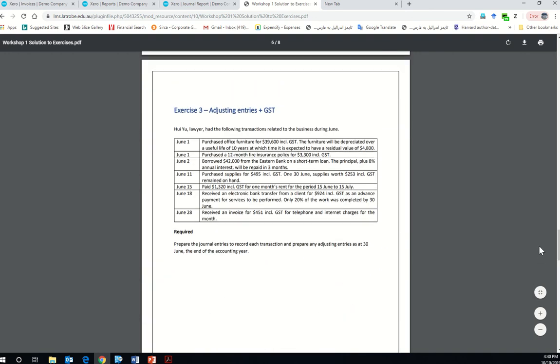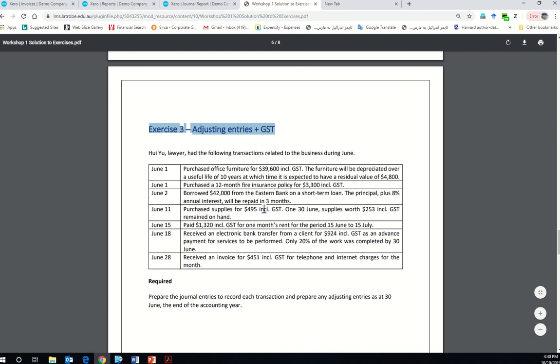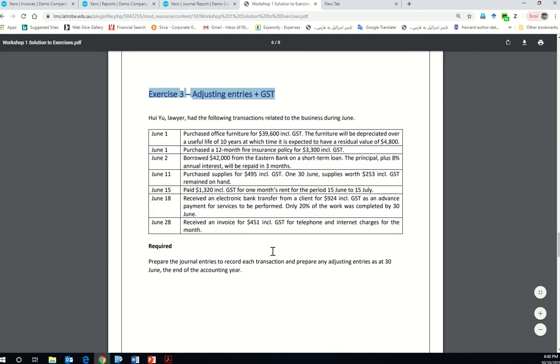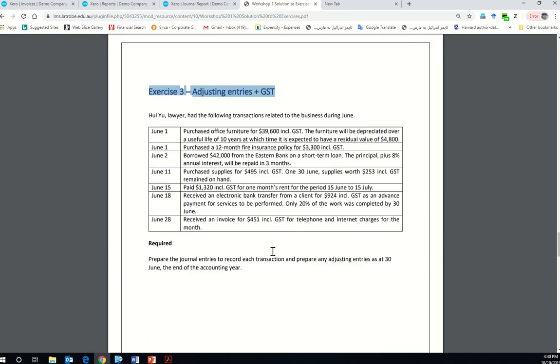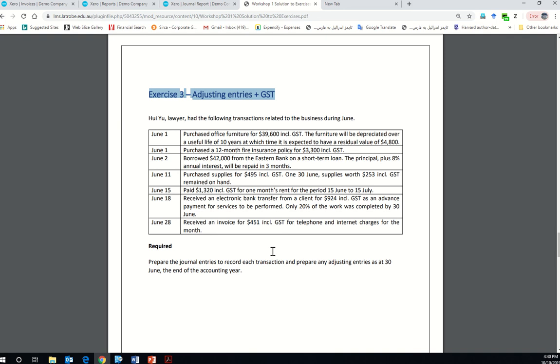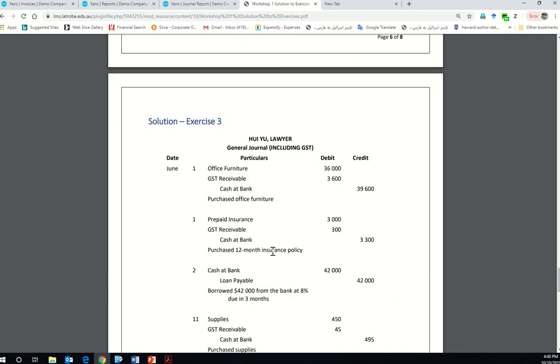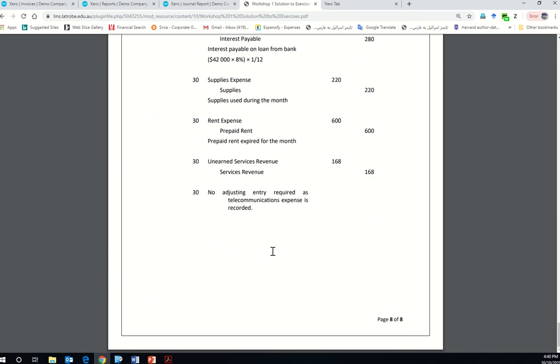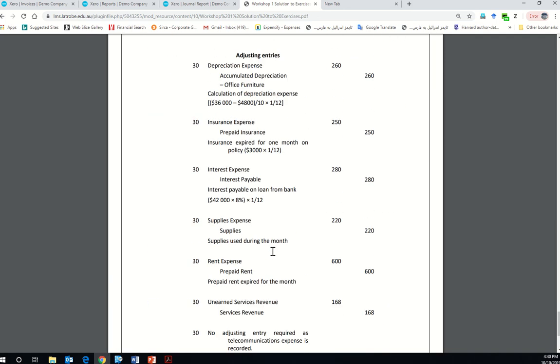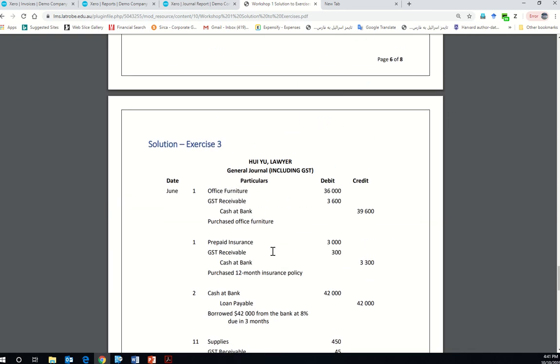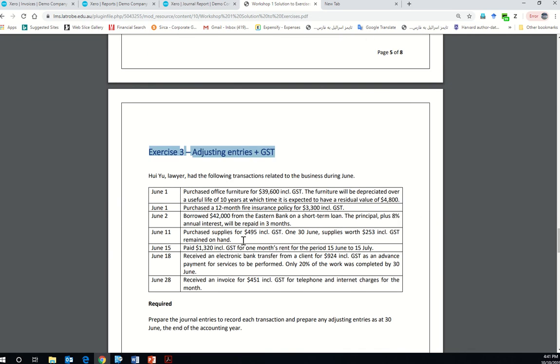I've added one more exercise, exercise 3, adjusting entries plus GSTs. Make sure you read that exercise carefully. In this question, you are required to record the transactions for the month of June, and then you will be asked to record the adjusting entries for the end of the month. So it is quite similar to your assignment. Do this exercise on your own, and then you will find out how to record the adjusting entries in your business, right? So that's basically about it.